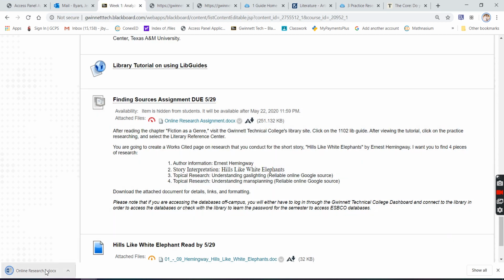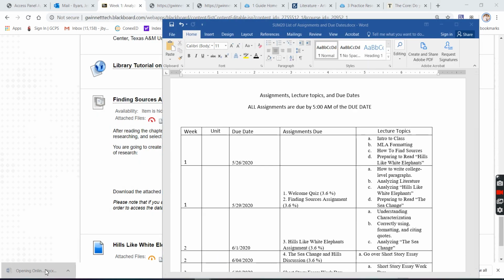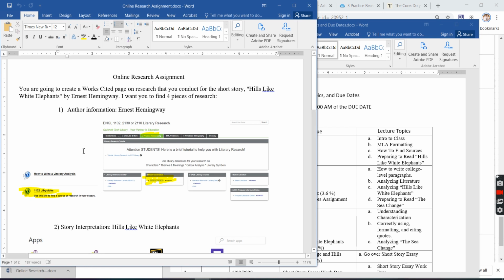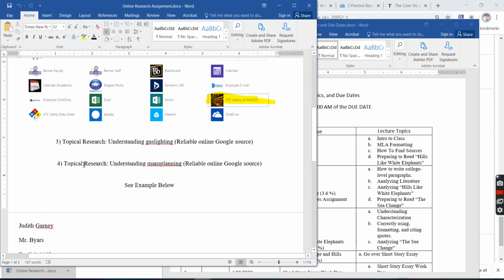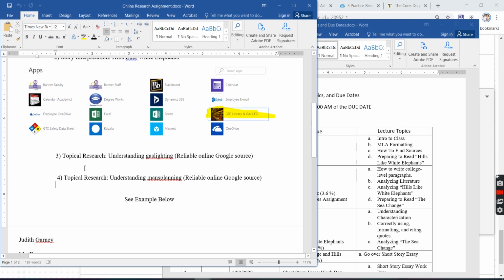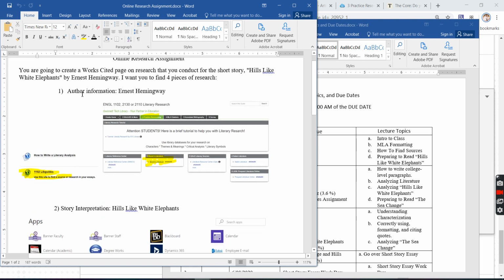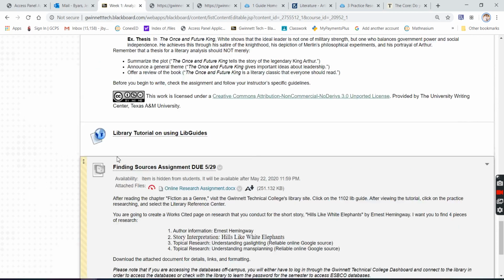So how to do this? Well, if you download the document that I posted here, it tells you where to find these different types of research. For the author information, we're going to go to LibGuides. We're going to go to Bloom's Literature, under practice researching. So let me show you that.